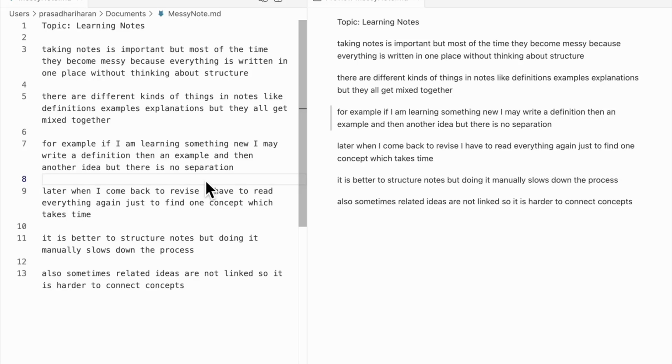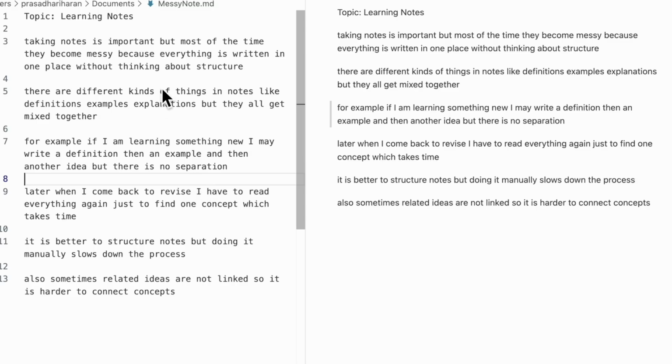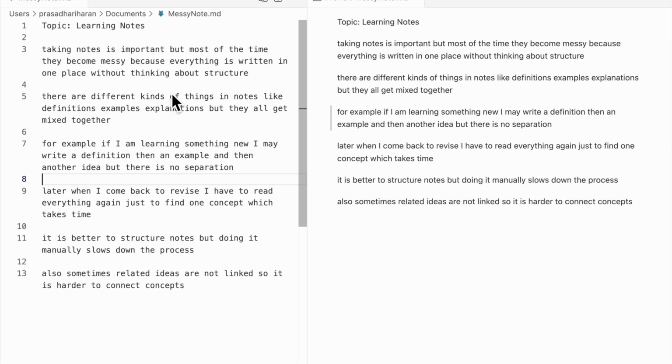Taken notes, you might have encountered this extremely common situation. Your notes become extremely messy after a point of time. And when you go back later to your notes, you find that it's difficult to search for the information that you're looking for. This is because you have written down everything in one place and you have not added any structure to your notes.